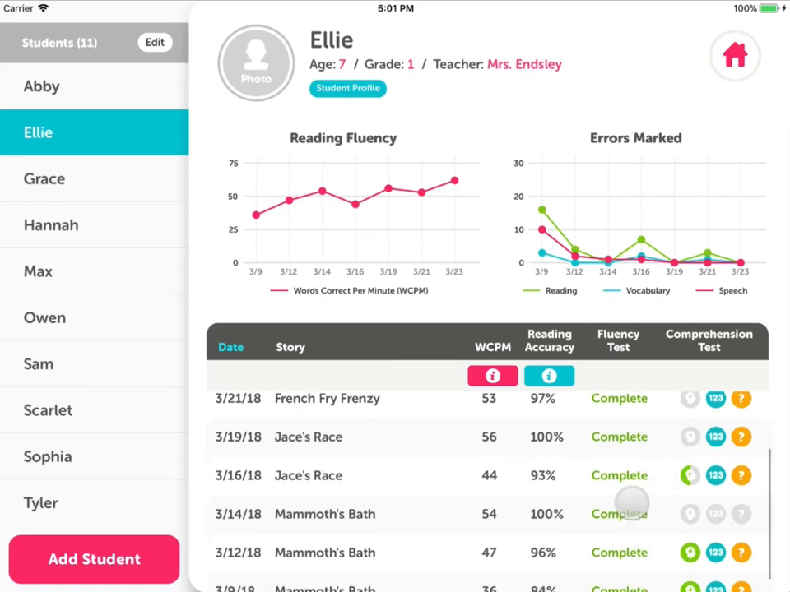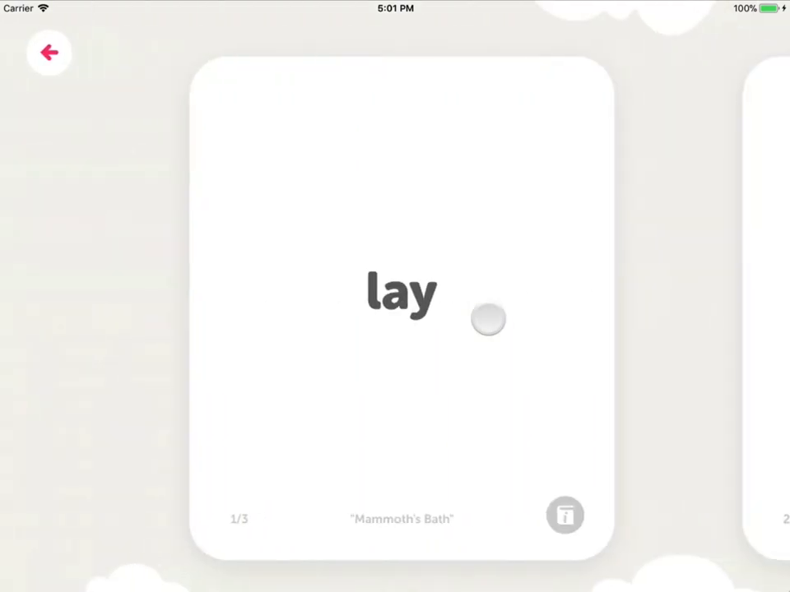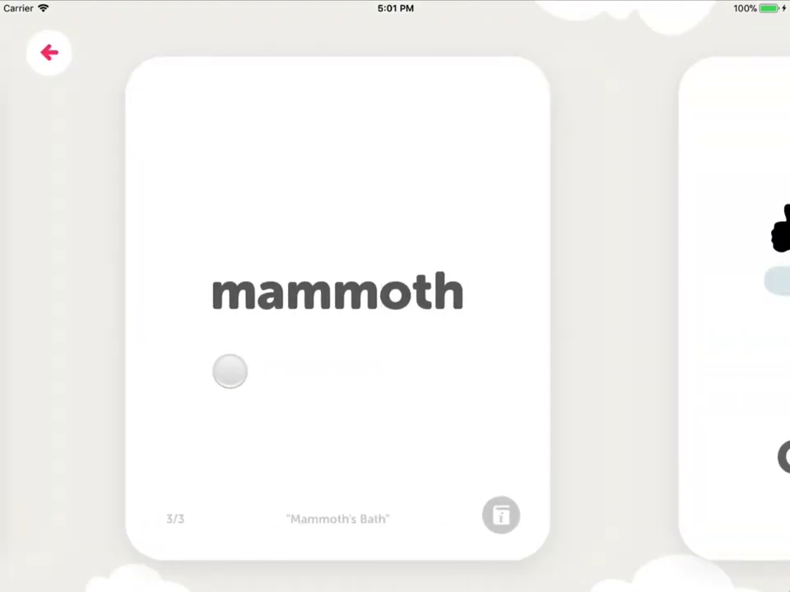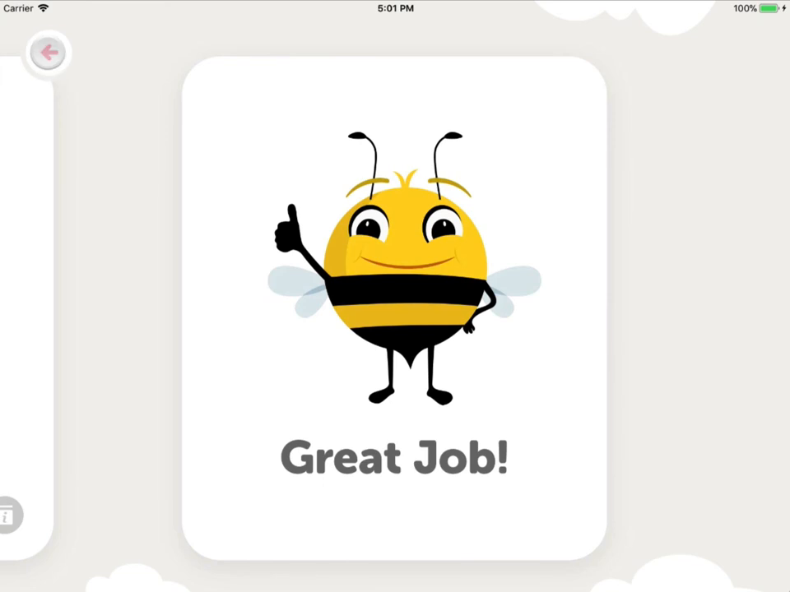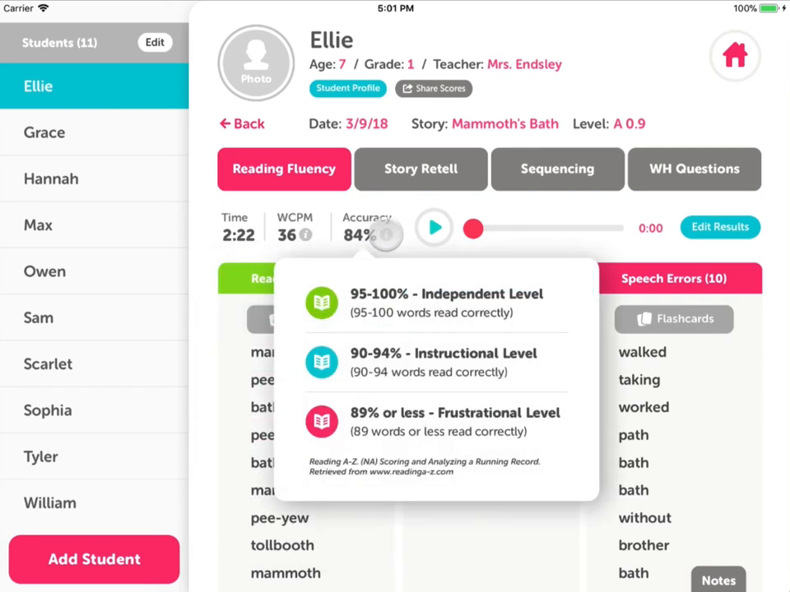Tap on a specific session to view more detailed results for reading fluency, story retell, sequencing, and WH questions. On the Reading Fluency screen, you can listen to the recording of the child reading the story. You can view a list of the reading errors, vocabulary errors, or speech errors from the story, and even practice them in flashcards. The words correct per minute and reading accuracy scores are also displayed. There is reference information next to each with benchmarks and reference guides for reading fluency and readability.